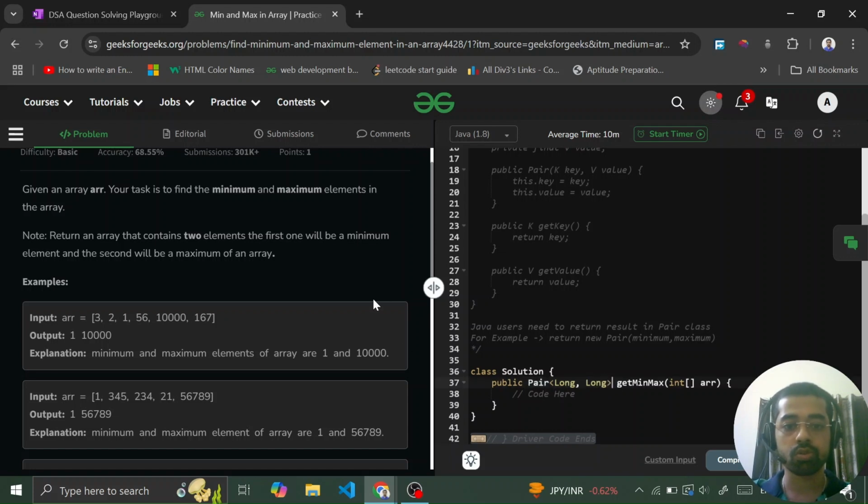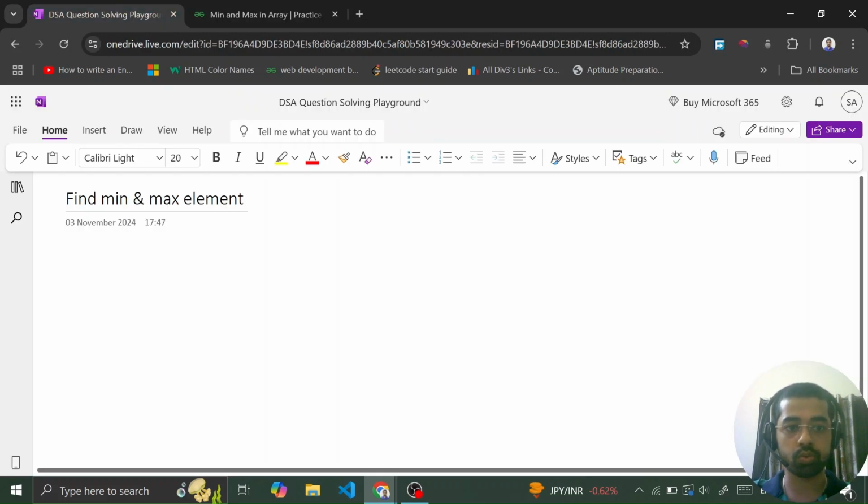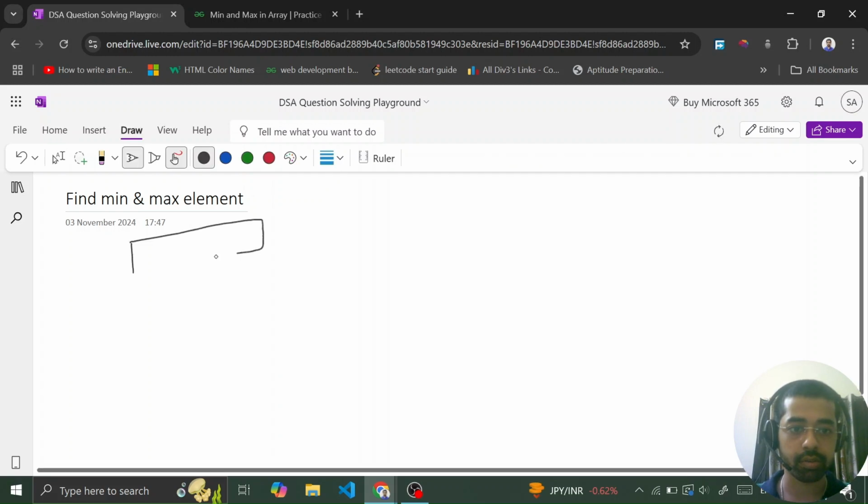Let me explain this with a note. Let's say we have an array which is 2, 7, 3, 12 and 4. You can just say by viewing it that the maximum element is 12 and the minimum element is 2. But if you want to write a program for that, and you want to write it optimally, then what should be the approach?